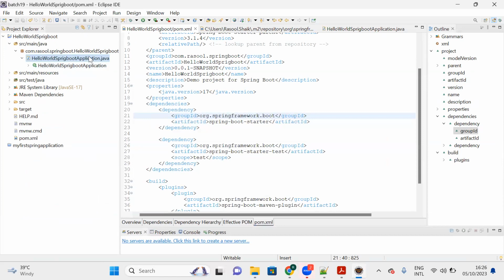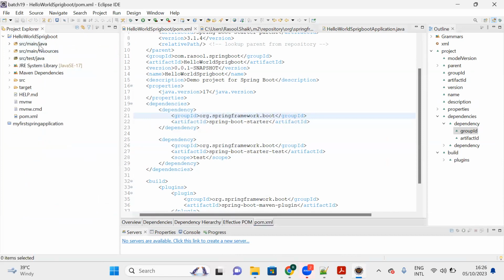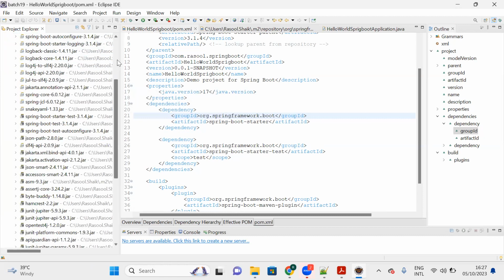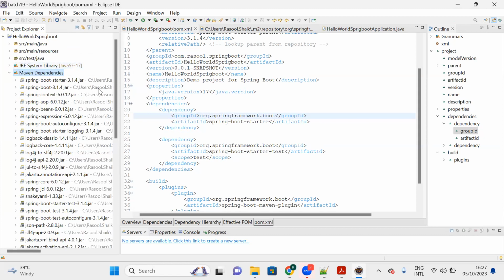Okay, now come to our project. You got the project structure, right? It has src main java, resources, test folder, and JRE, all the JDK related libraries, and all our Spring Boot related libraries will be stored inside this Maven dependencies. So now we are going to write. I will explain you later how Spring Boot is working internally.